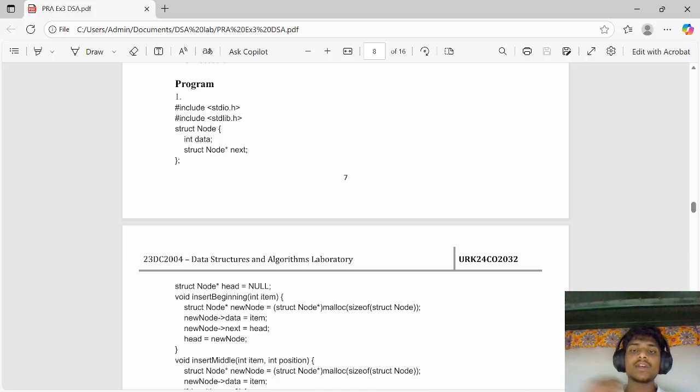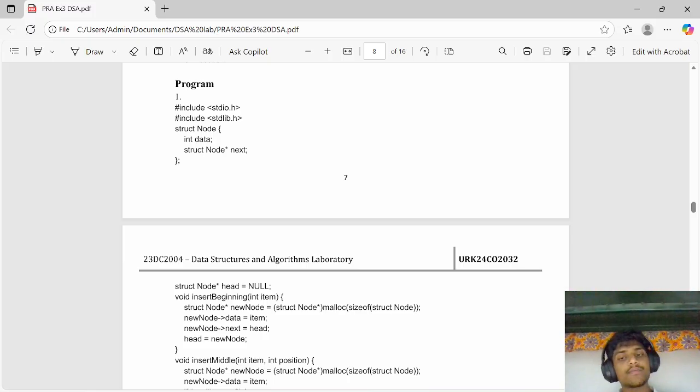We give it two members. What are the two members? Data and the next node in the list. Next, struct Node star head equal to NULL. We declare a global pointer head which always points to the first node of the list. Initially it's set to NULL because the list is empty.